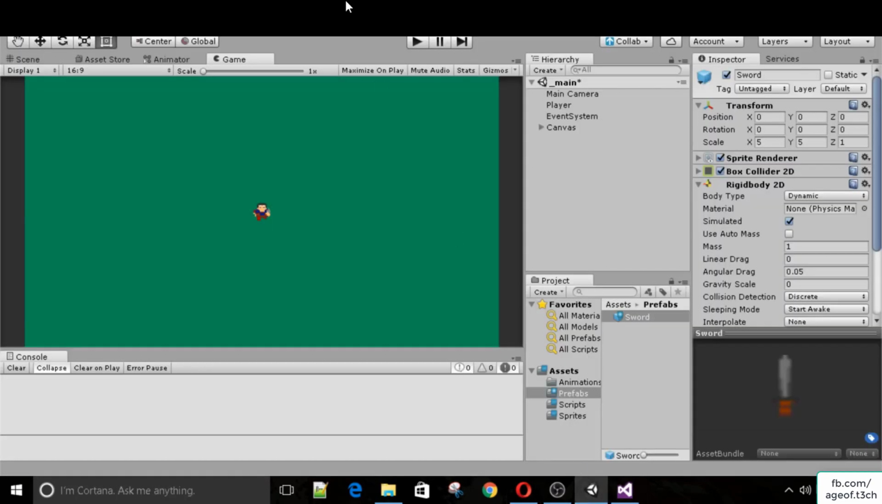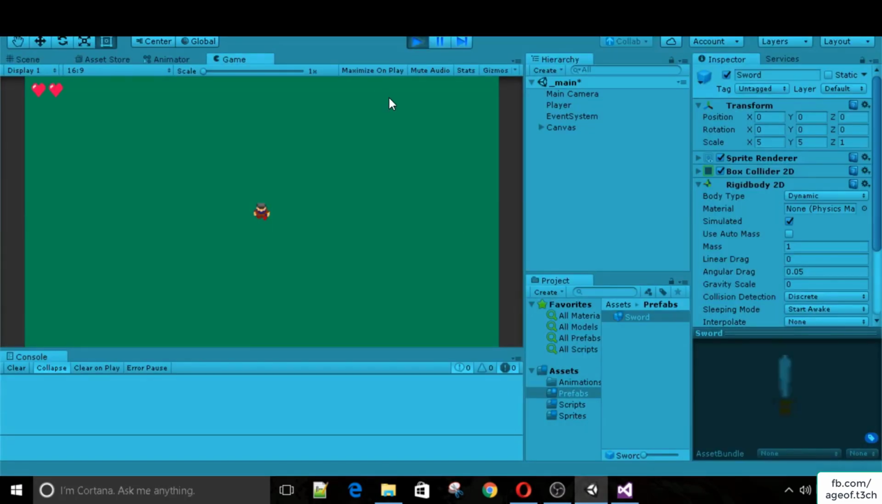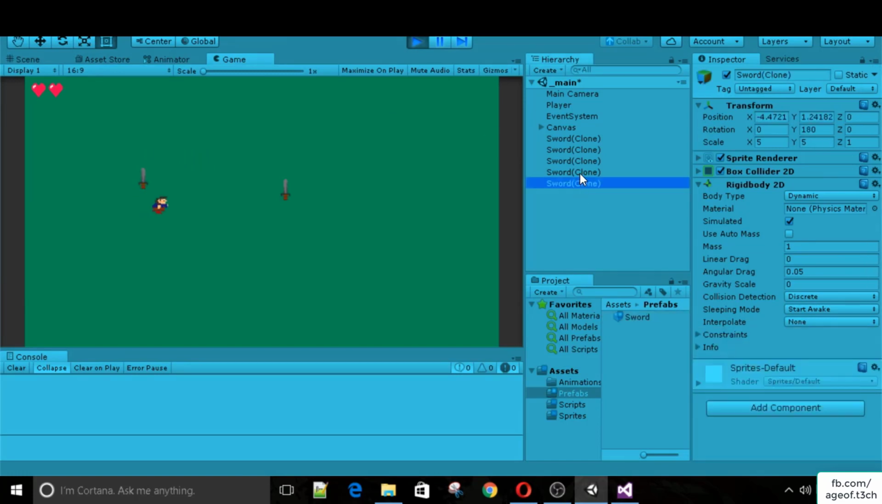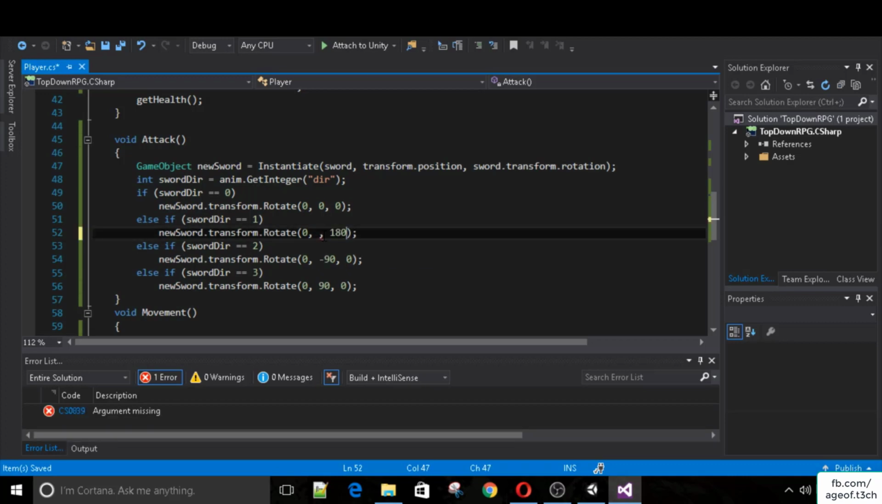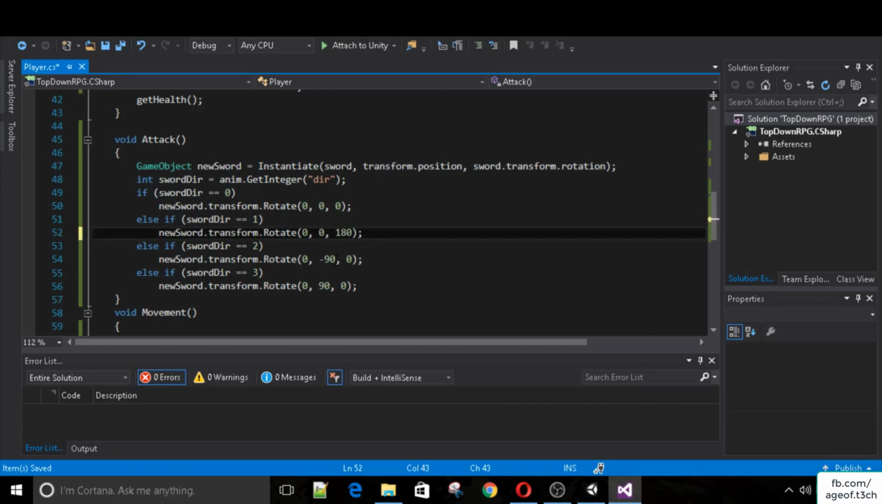So let's save the script and go back into Unity, and let's check it out if it works. So I'm going right, and if I press space, okay, this one works. I apologize, we made a mistake. We don't rotate on the y-axis, we rotate on the z-axis. I'm sorry. No problem, you can fix that easily. Sometimes it's really good to make mistakes, because you learn more from mistakes than from successes.